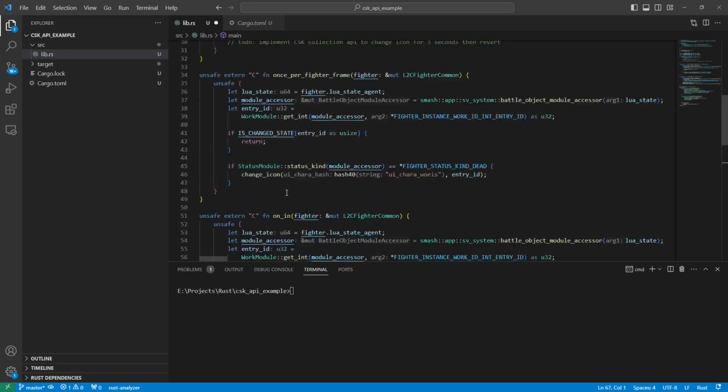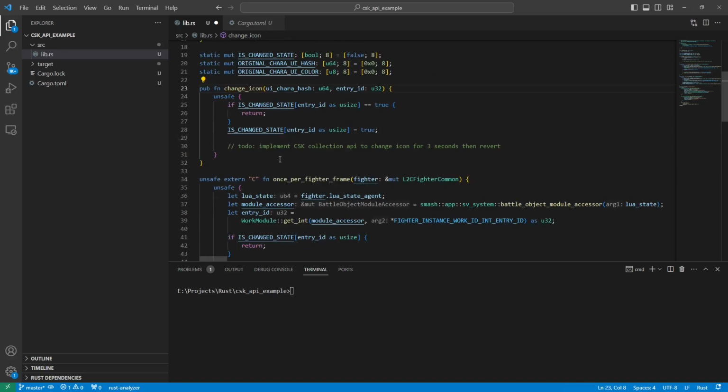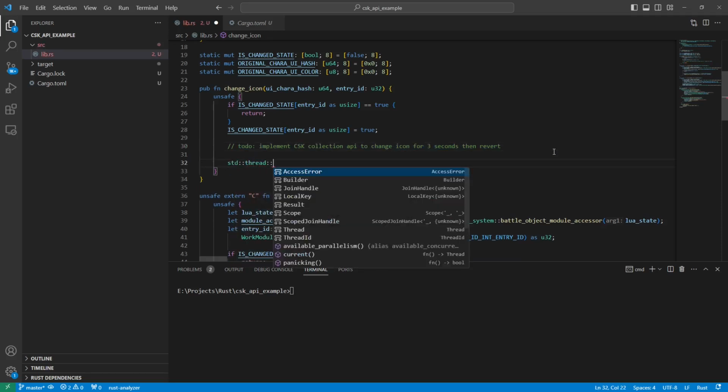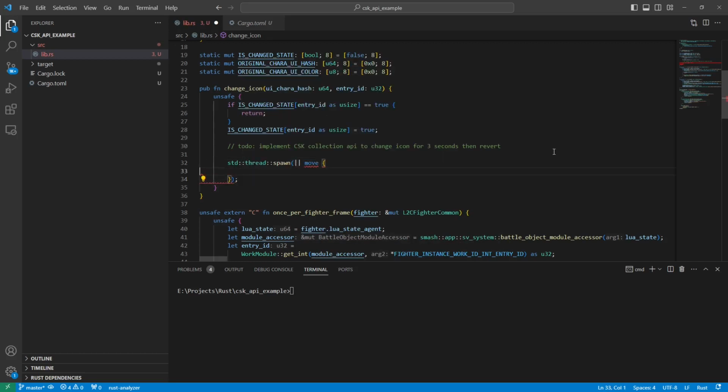We have our once per fighter frame here. We get our entry ID. And if we're dead, we change the icon over here. And now we need to implement the actual icon change. So I'm going to go ahead and create a new thread and move everything into there. Or I think it was move, my bad. Move came before. All right.